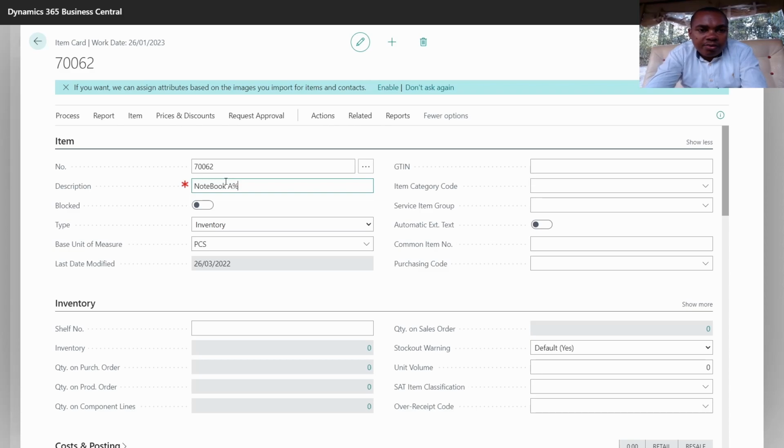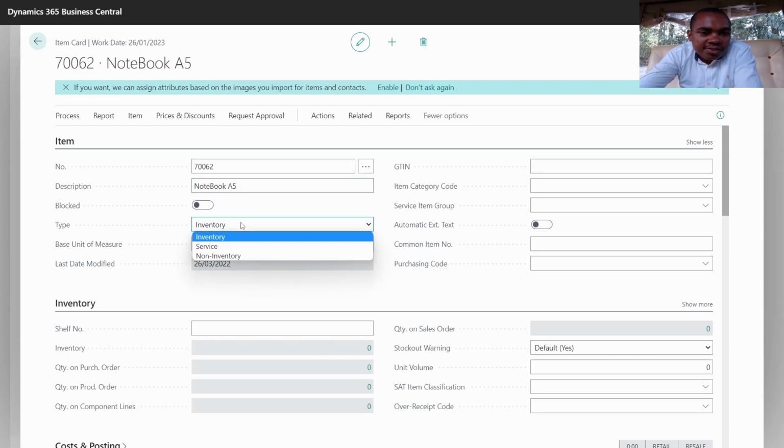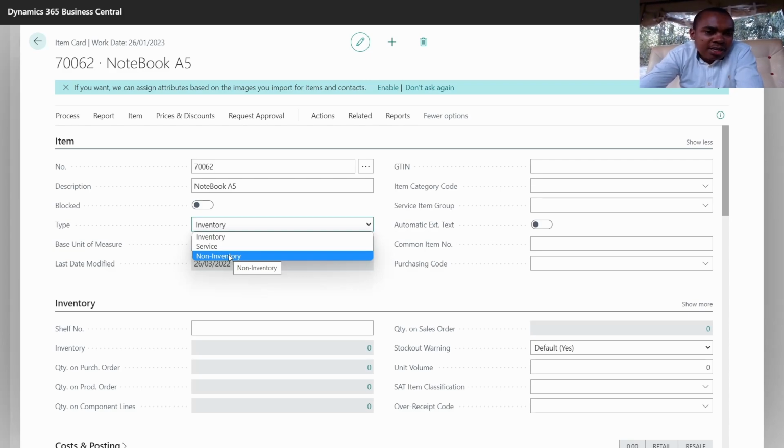You can say A5. Then we also have this functionality. If you want to block, you'll be able to check this box to block it. Then the type, as we have said, we have different types. We have an inventory, service, and an inventory. So for an inventory, they're basically inventory, but you don't want to track the movement. For the service, something like an audit services, so you'll be able to create.